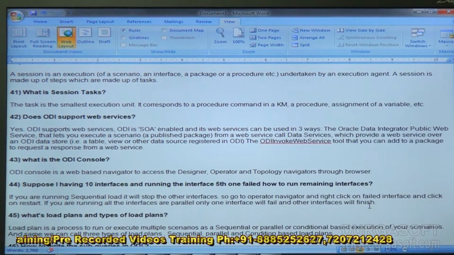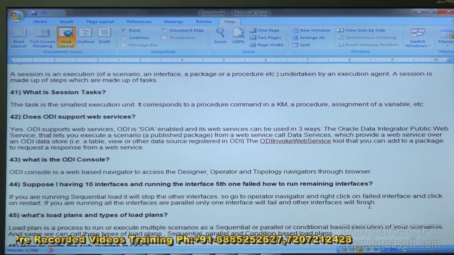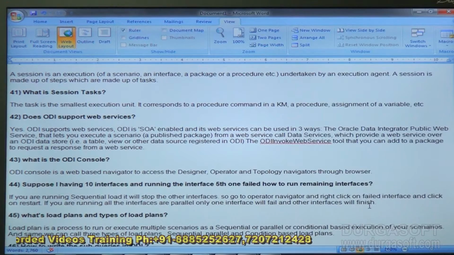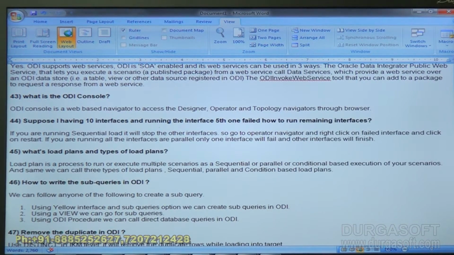If the interfaces were created one after the other in a package, if one fails, the others will still run if it is in parallel. If it is in sequence, then we need to run it once again from the upper one which is getting loaded. What is a load plan and the types of load plans? A load plan is a process to run and execute multiple scenarios in sequential, parallel or conditional based execution. In the same way we have 3 types of load plans: sequential, parallel and conditional load plans.